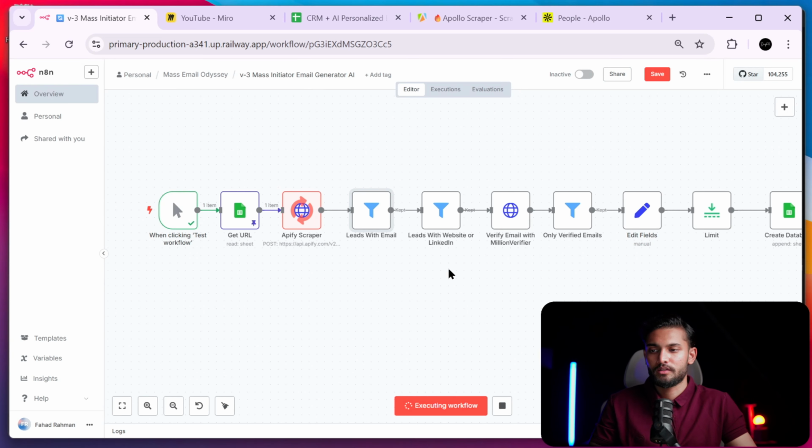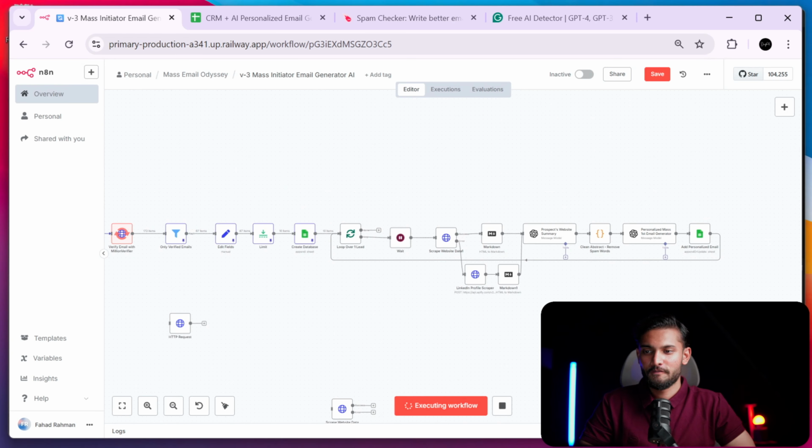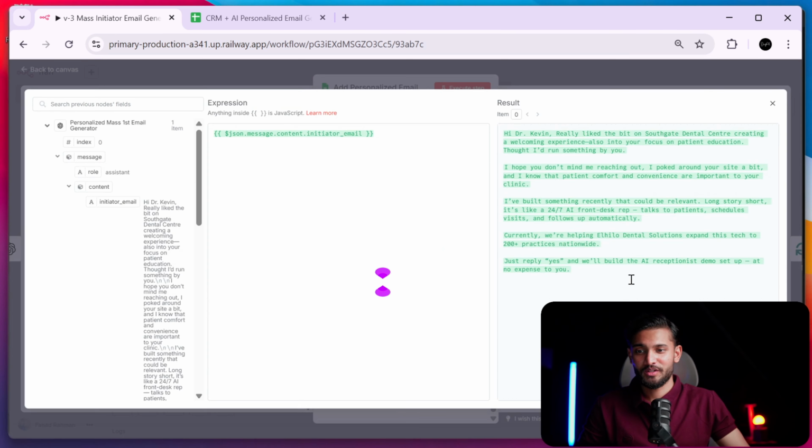Hey everyone, in this video I'm going to show you an N8N workflow or AI agent that will write hyper-personalized cold email. And not just that, it will scrape the emails of the leads, verify them, then scrape their website to get data. And then using it, it will write a hyper-personalized cold email copy.